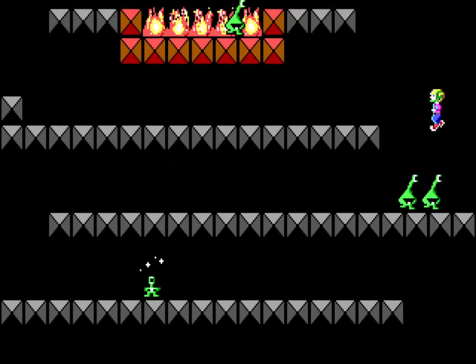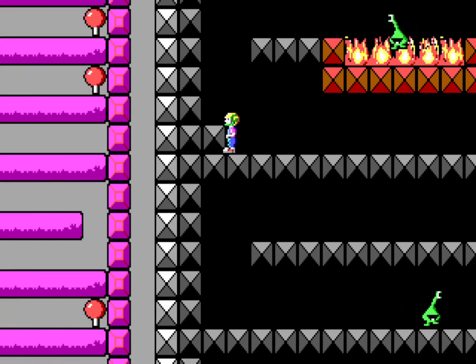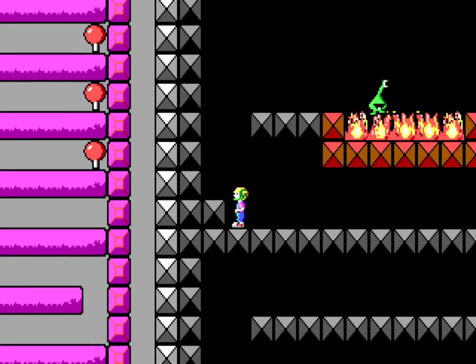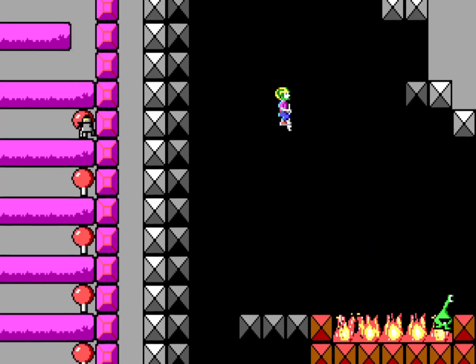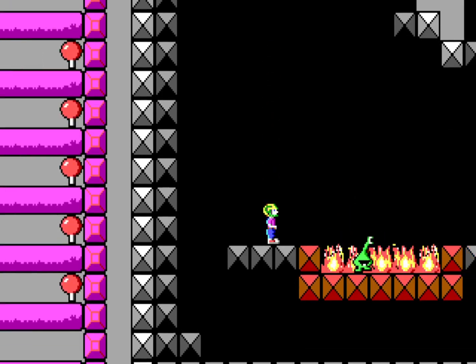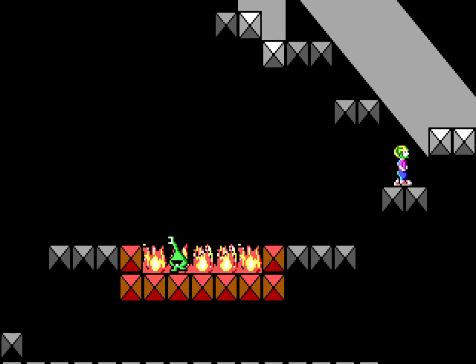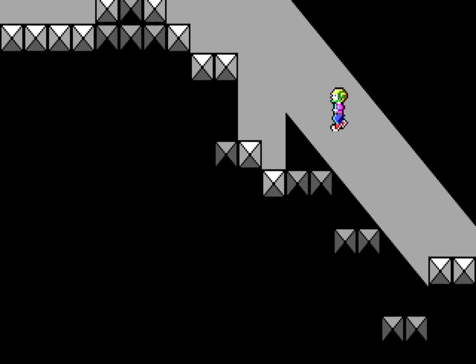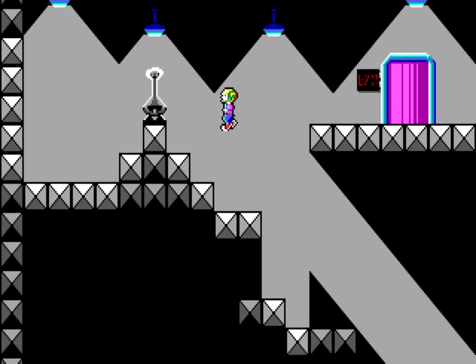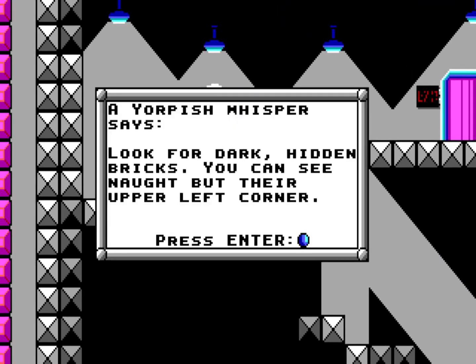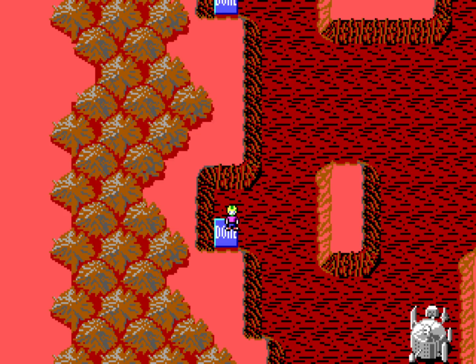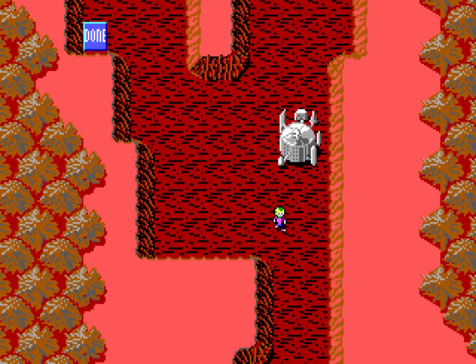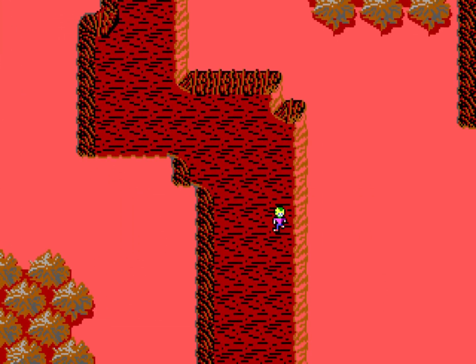Happy Yorps. They're just hanging out in the fire. Look at him. Go you. Can I go from here? I guess I'm jumping over the fire. There's the Oracle. Look for dark hidden bricks. You can see nothing but their upper left corner. Alright, let's just go all the way to the bottom here, and we'll try this last level. We'll call it done.